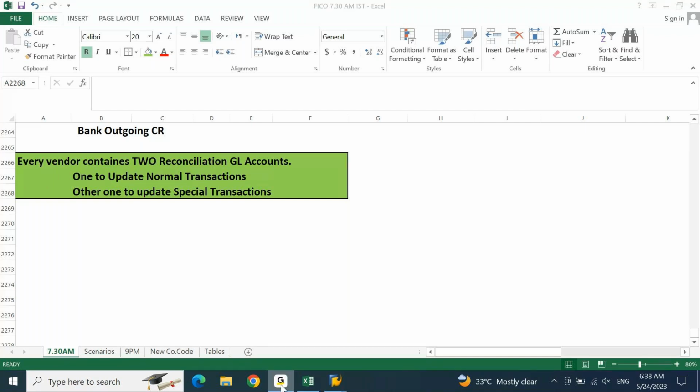Yes, sir. Reconciliation account: only the subledger balance is transferred to GL. That is the purpose we are using reconciliation for. It is correct. Sir, will we create these two GLs separately? These two GLs are separate, correct.